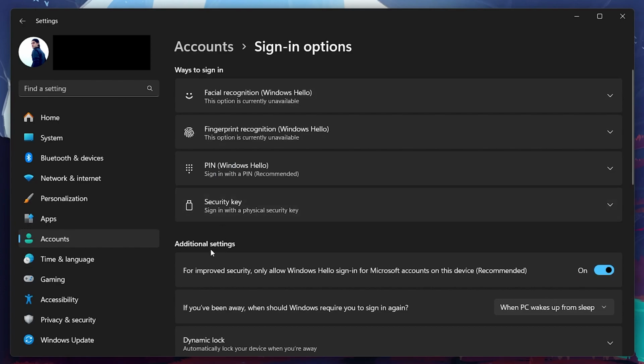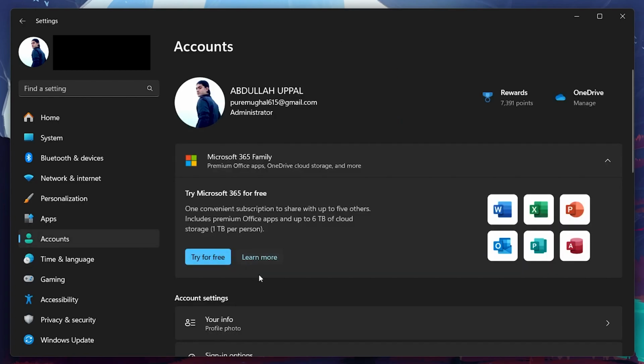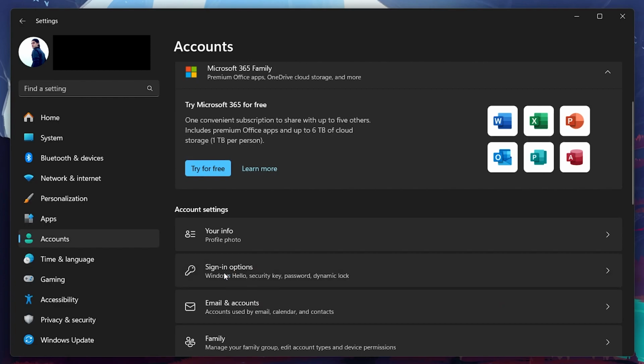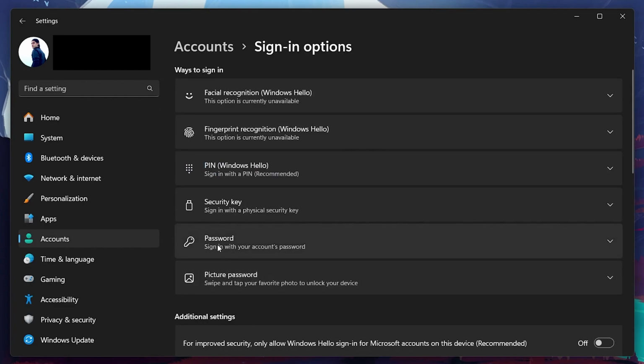Under Additional Settings, toggle the For Improved Security, Only Allow Windows Hello Sign-In for Microsoft Accounts on this device option off. With that done, click on the Accounts tab again. Select the Sign In option and then you'll be able to locate the Password section under Ways to Sign In.